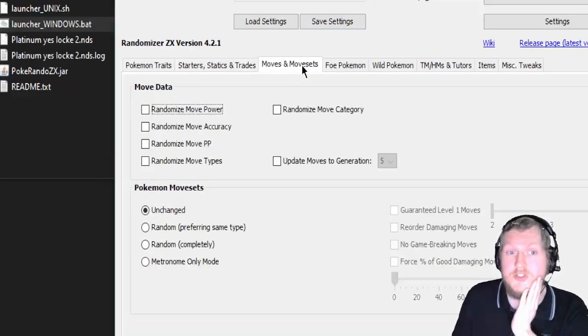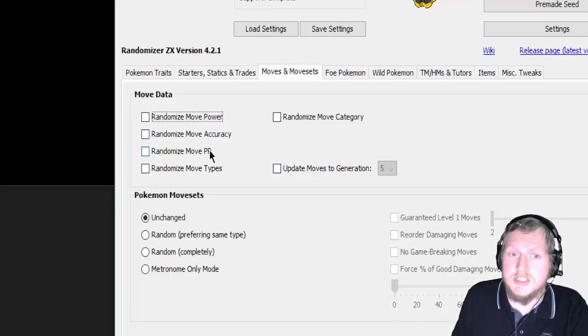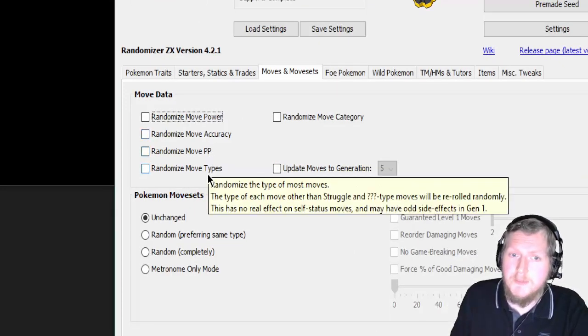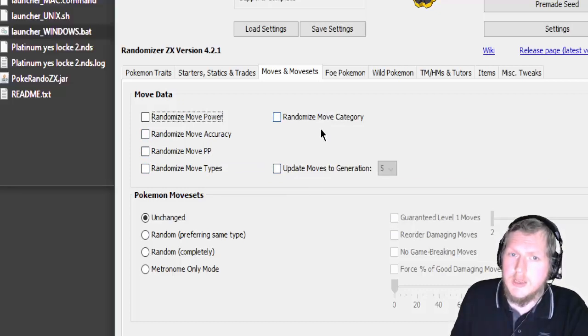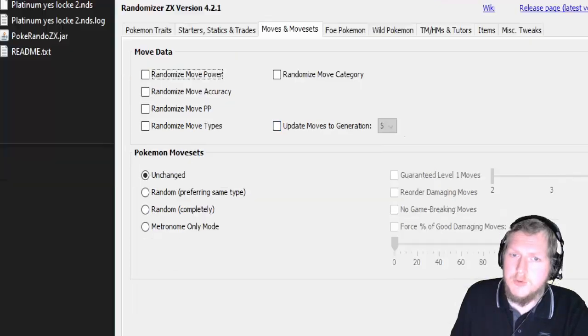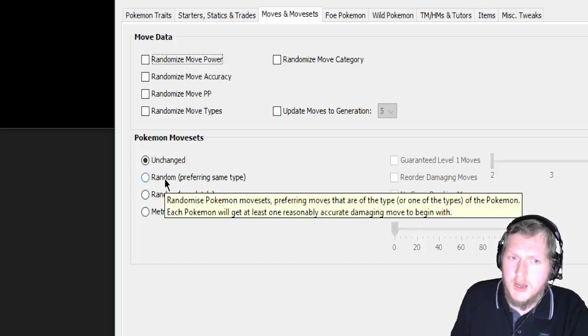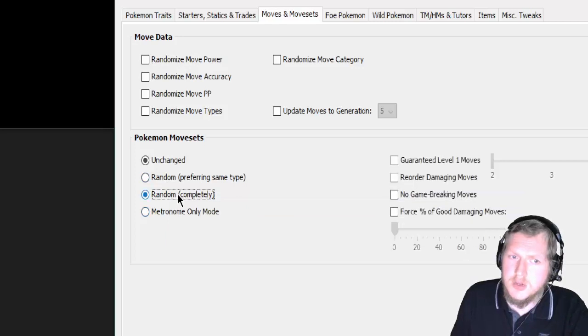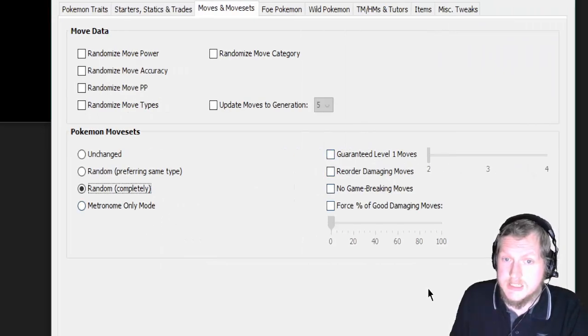Anyway, moves. This is going to be an interesting one. You can randomize move category, move power, move accuracy, move PP, move type. We can update moves based on generation. I'm not going to do anything with the move data, but I am going to randomize completely on move sets. I like to do this when I'm doing my YOLO locke series. I did this once before, so I'm going to be doing that.